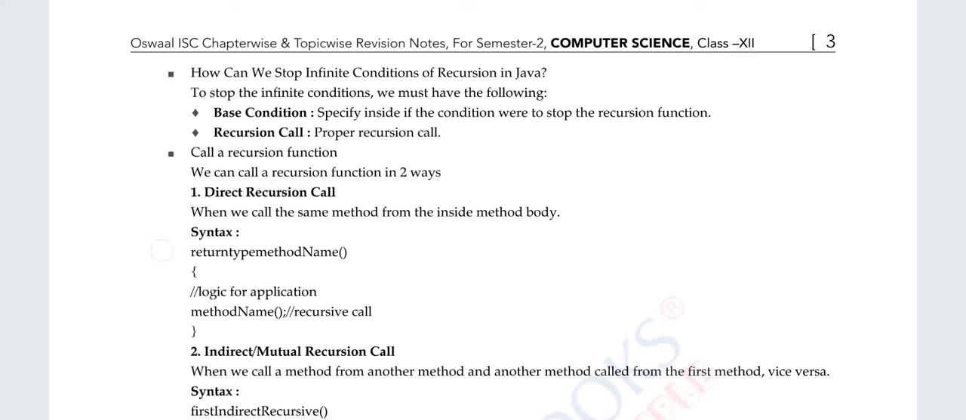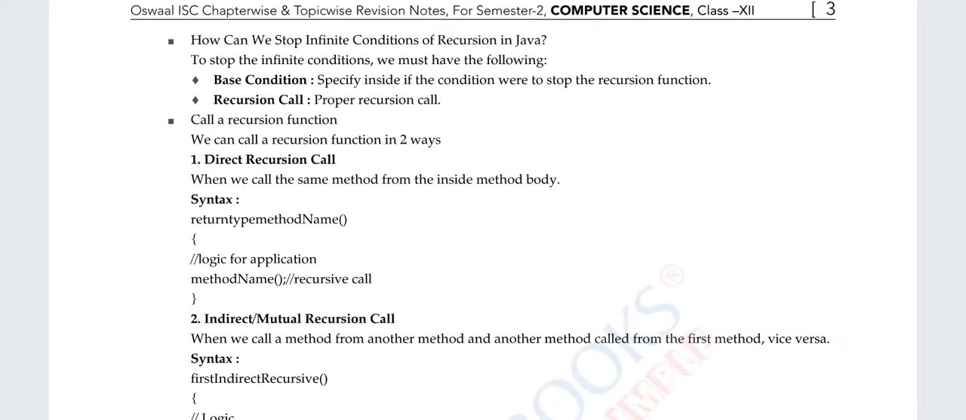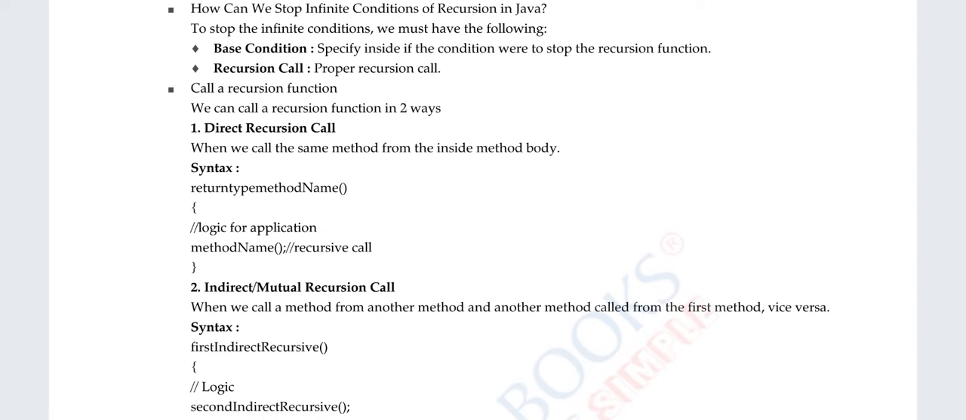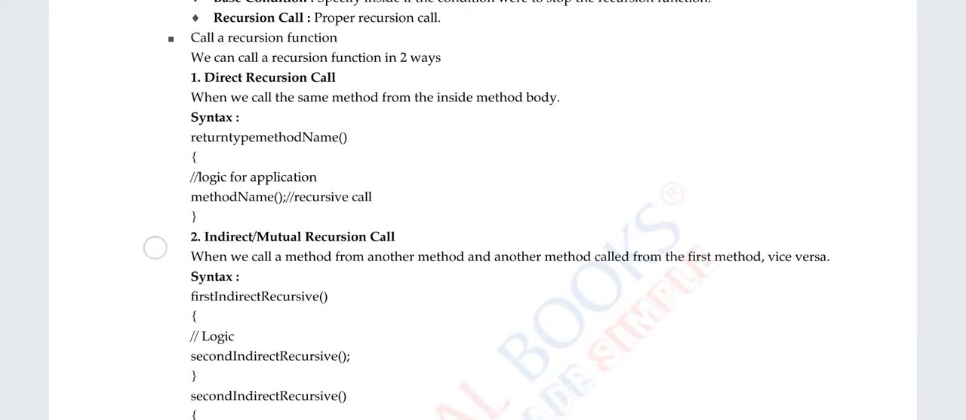Now, moving on to the next one, that is how can we stop infinite recursion in Java? So there are two things. First thing is the base condition, and the other thing is the recursive call. So what is the base condition? Specify inside an if condition to stop the recursive function. So the base condition is where an if condition is there for stopping the recursive function, you can say that.